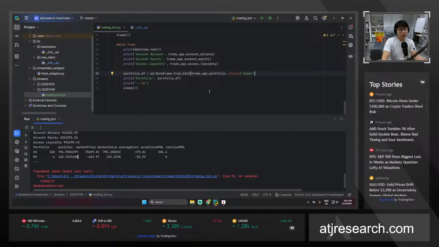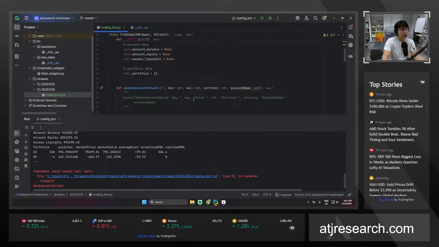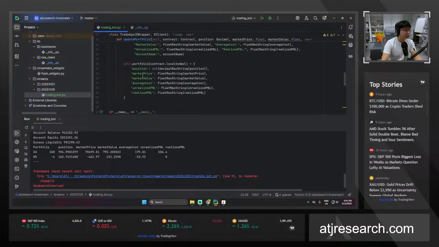So another optimization you can make is that the conversion from dictionaries to data frames can be costly. What you can do instead, if you prefer working with data frames, is that instead of saving the portfolio inside a dictionary, you can also save it directly as a data frame, right? So instead of saying dictionary, you can then set, for example, pandas.DataFrame. And then let's see the columns that we're using. So here we see that these are columns such as the local symbol, market price, market value, average cost, and so on.